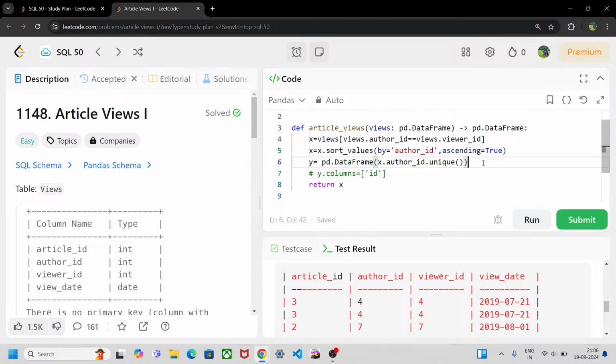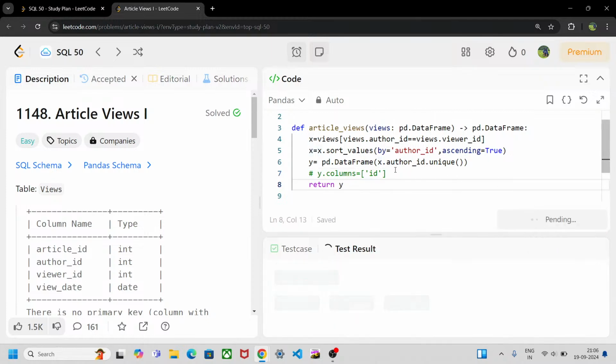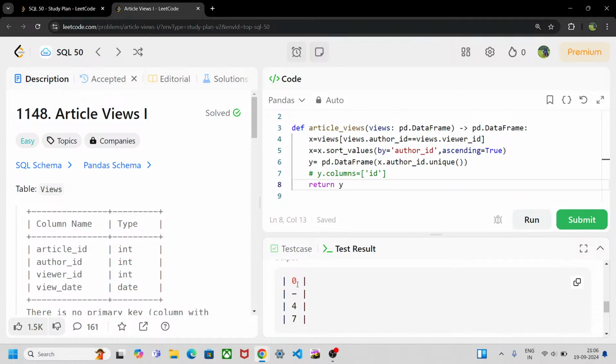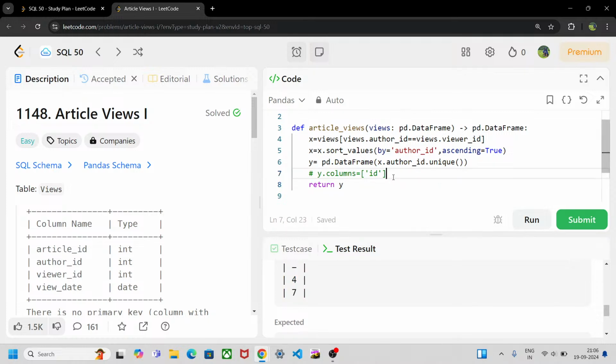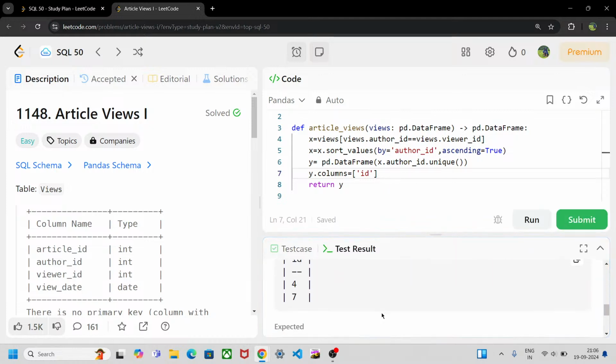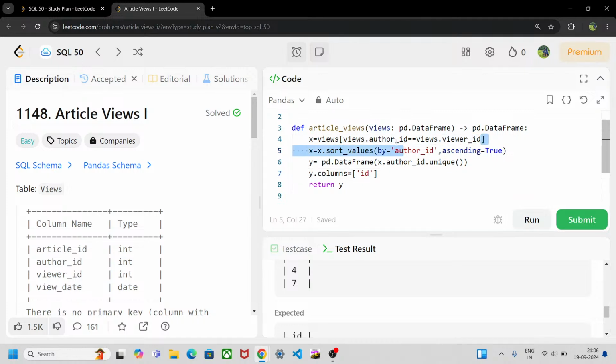If you see this, I won't rename it and I will just return y. You will see that we get the author id dot unique, but the column is named 0, and we have 4 and 7, which is the actual output. So y dot columns equals id, I'm renaming it. Once I rename it to id, I'm returning y. That is the solution, guys. First I'm filtering the rows based on the condition, then sorting based on the author id, then finding the unique values of that id column and renaming it.